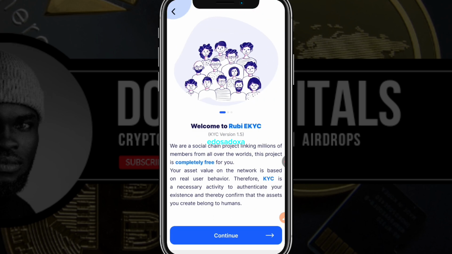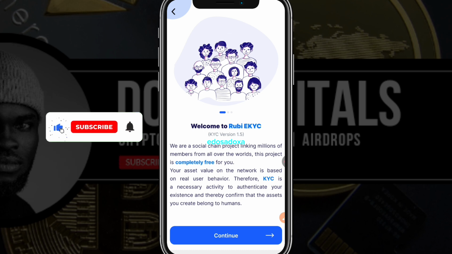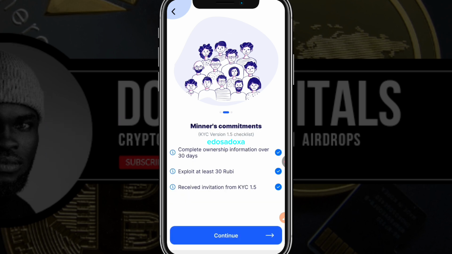So I'm going to click on the not verified. Now it says welcome to the Rubi KYC, and there is a lot of information here. So I'm going to click on continue. Now, for you to qualify for the KYC, you must have completed 30 days of mining on the platform. It says complete ownership information over 30 days. Then you must have earned at least 30 Rubi tokens, and you must also receive an invitation for KYC.